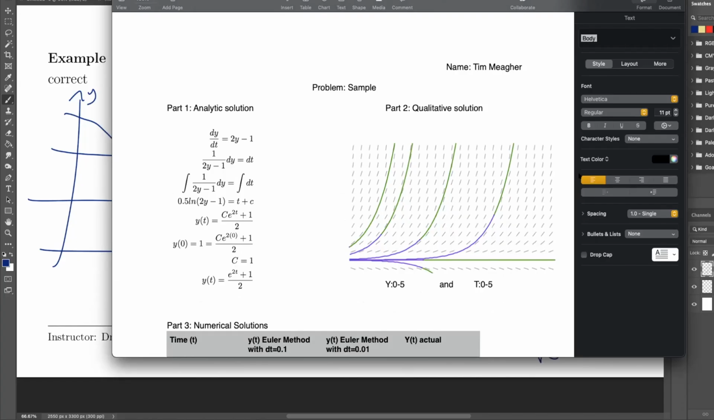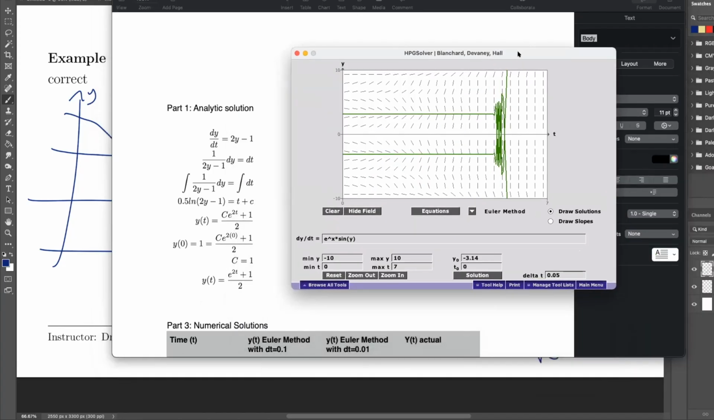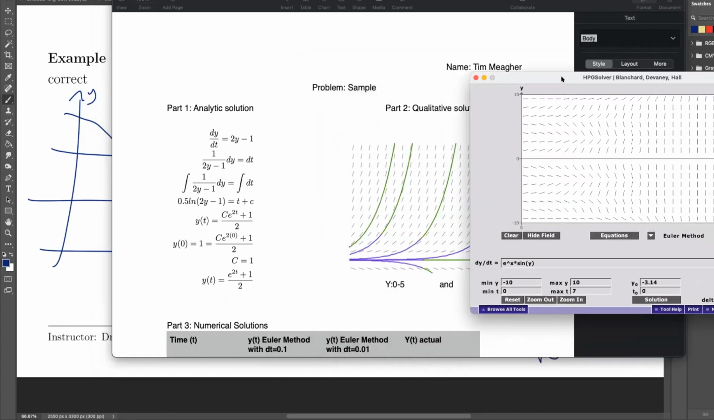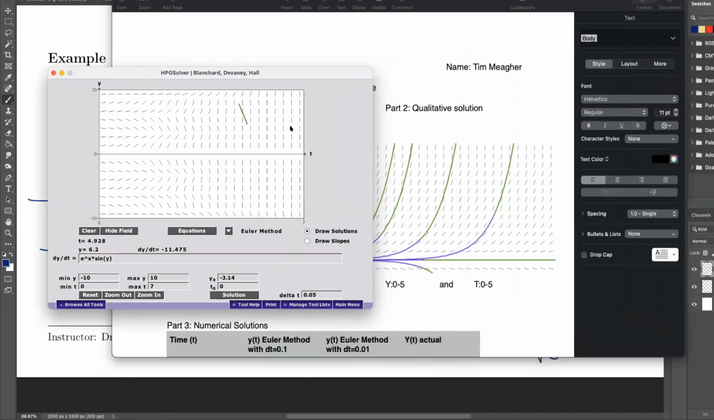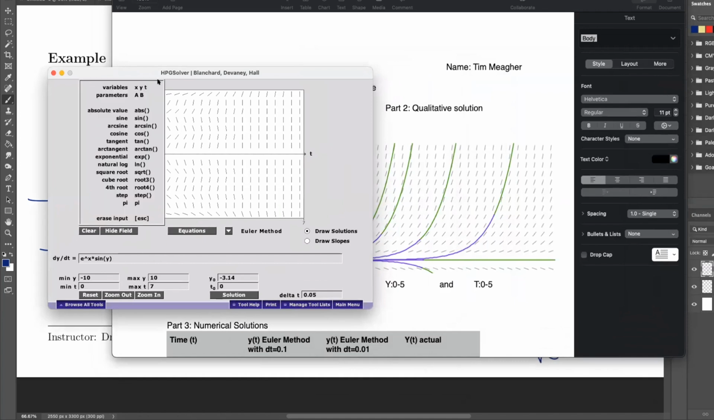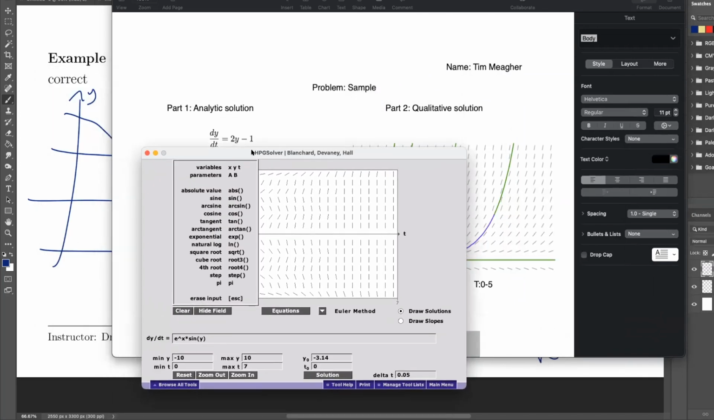Okay, here I would just use whatever program you're using in order to produce this. And here, what's my equation? It's 2y minus 1.